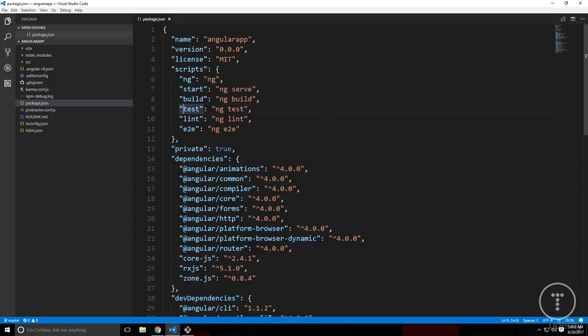We also can do testing. E2E is for end-to-end testing. We're not going to need to do any of that.